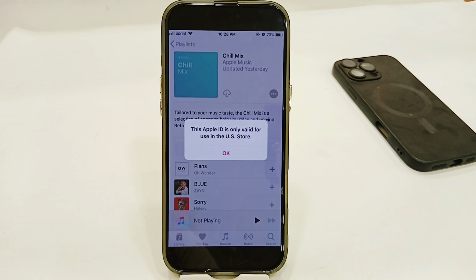Hey guys, today I'm going to tell you how to fix this Apple ID is only used for in the US store. If you're using any iPhone or iPad and facing this type of issue that whenever you try to download any app from your App Store, you see an error that this Apple ID is only valid for use in the US store. So let's see how you can fix that.